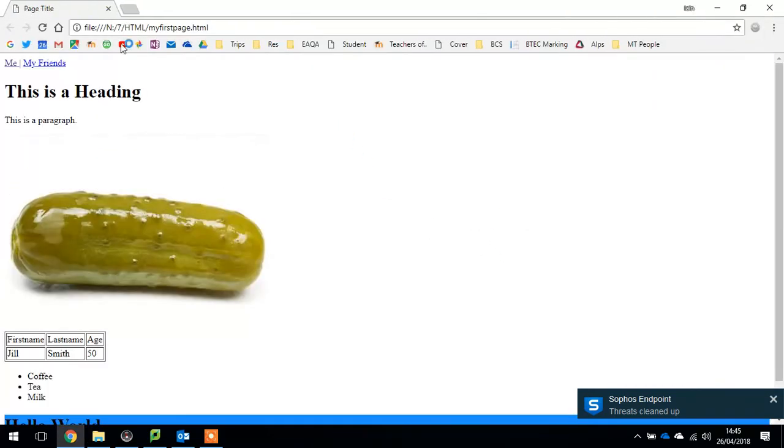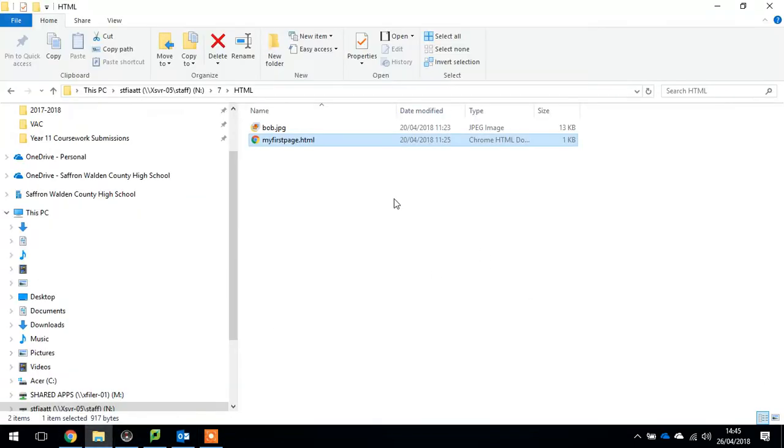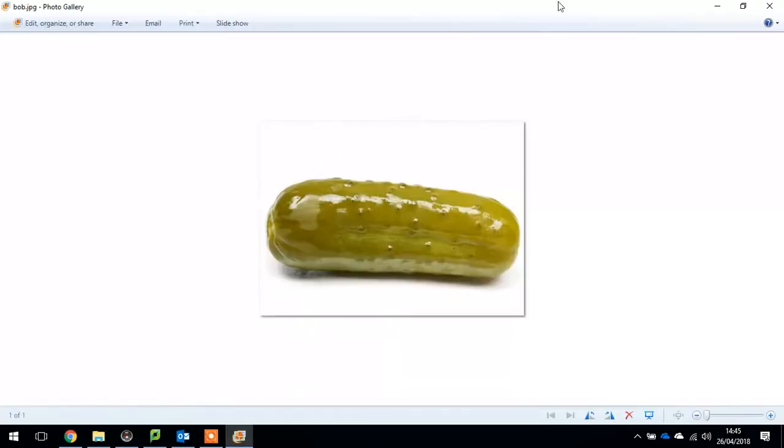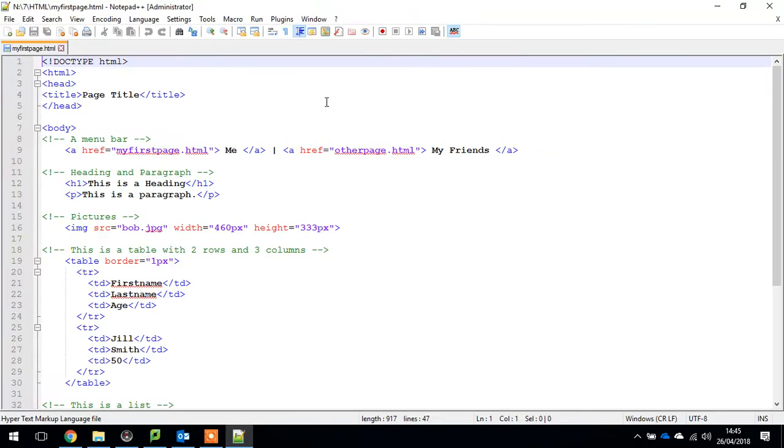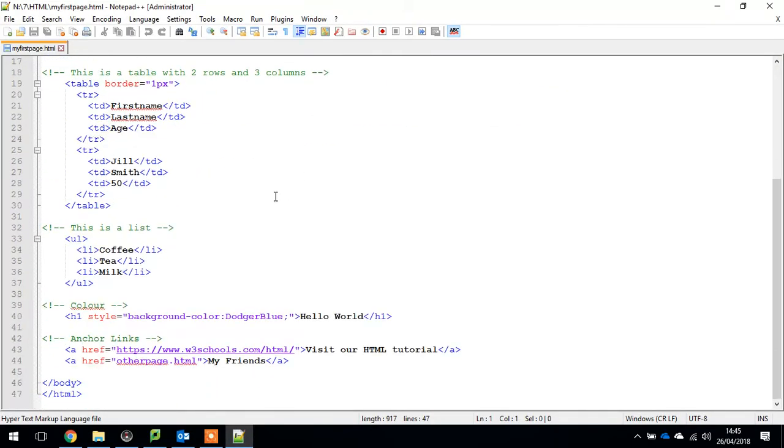There's the page, I'll close the other one, and you can have a little look at it. That's what we've added to it so far. And this is the image I included, a gherkin as per request from one of my Year 7s, and that's the folder we're working in. Remember, we want to edit with Notepad++, and this is the page that everyone started from.